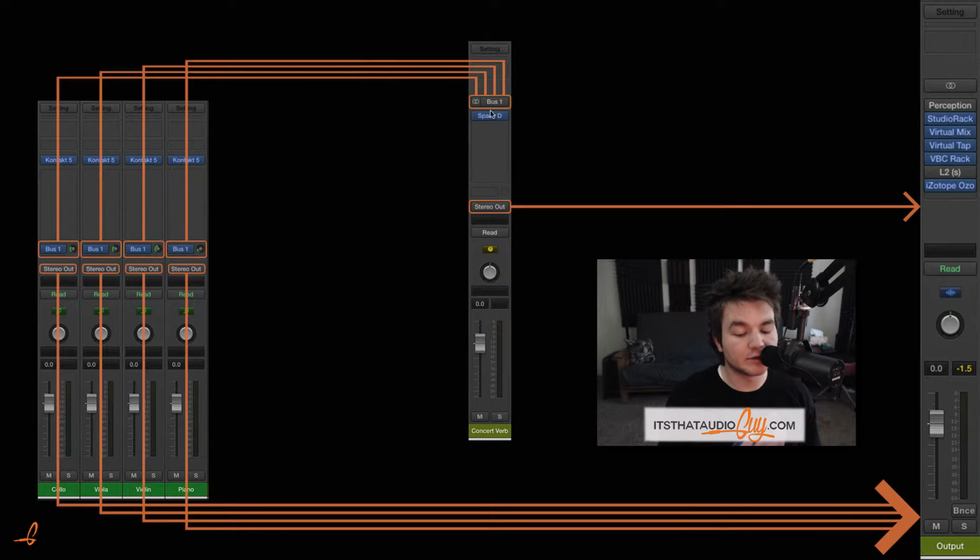And one thing to take note of is that it is still being routed to our stereo out and also being routed to our reverb. So it's 2 sends of information. It sends to the stereo out and it sends to our bus. And then the bus is routed to the stereo out.